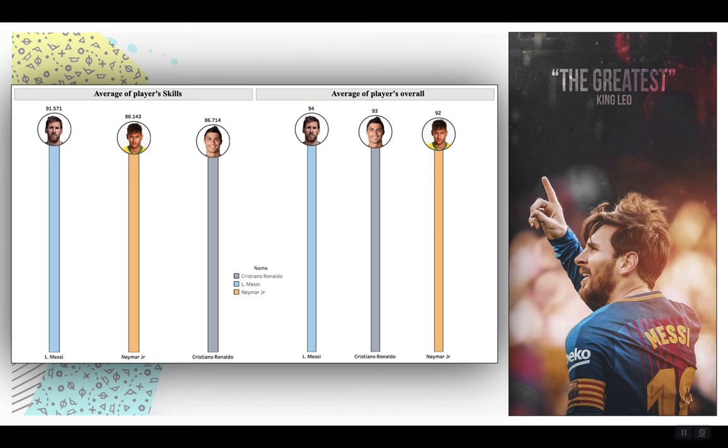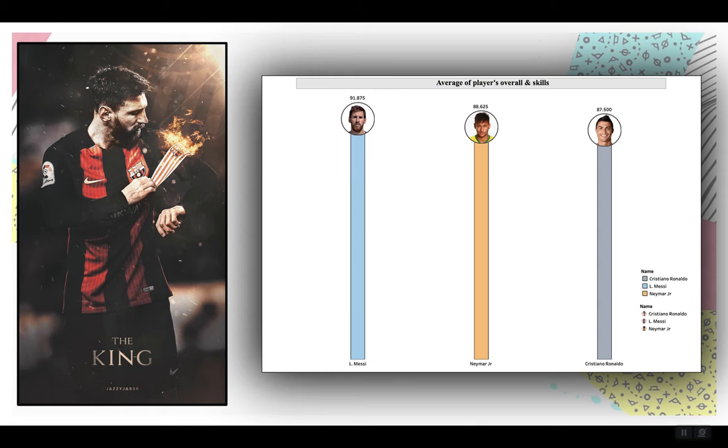Here are the two lollipop charts that I used to conclude my analysis. From these charts, we can see that Messi is given the highest rating considering the average of all the skills that I've mentioned in the dashboard. And I also created a separate graph to show you all the average of players' overall rating. And we can see that Messi has the highest overall of 94, followed by Ronaldo 93 and Neymar 92.